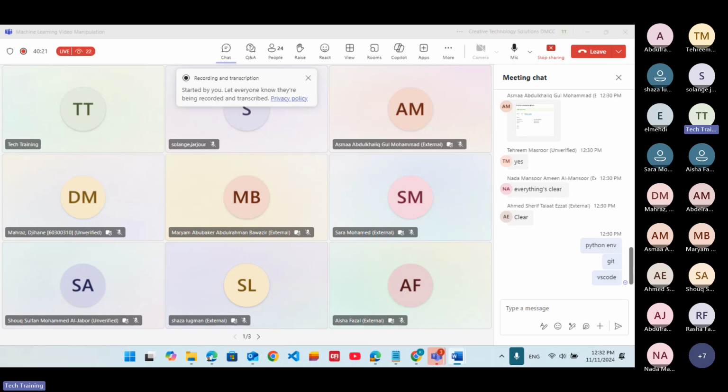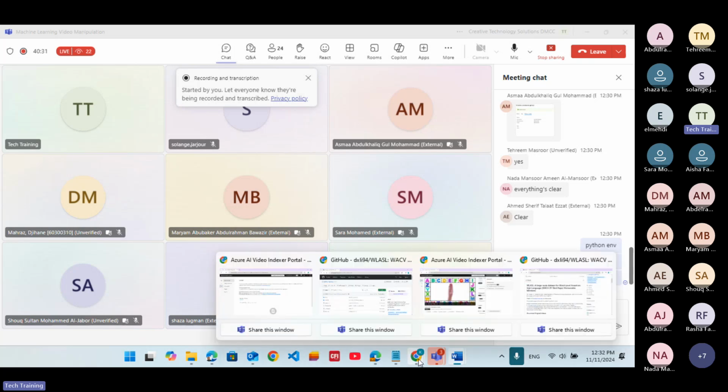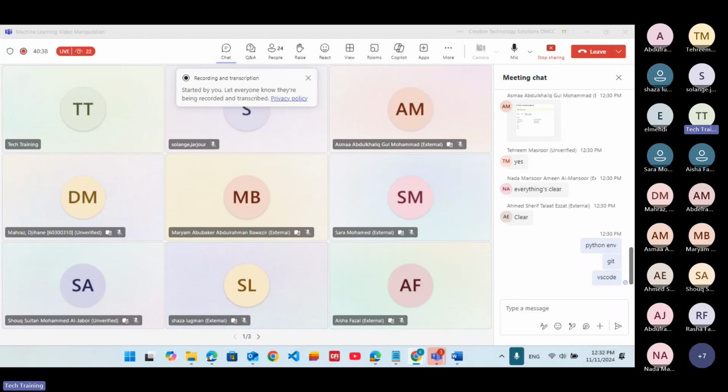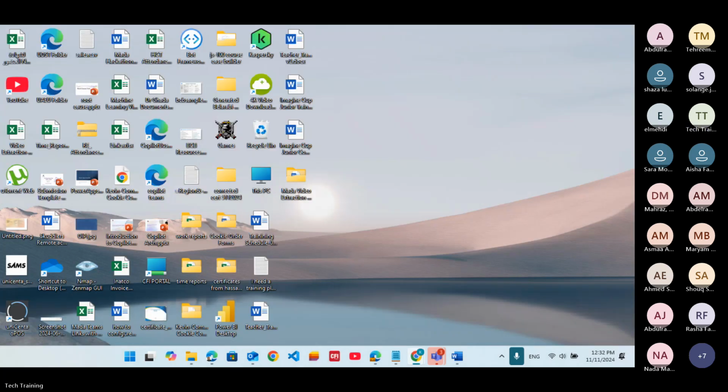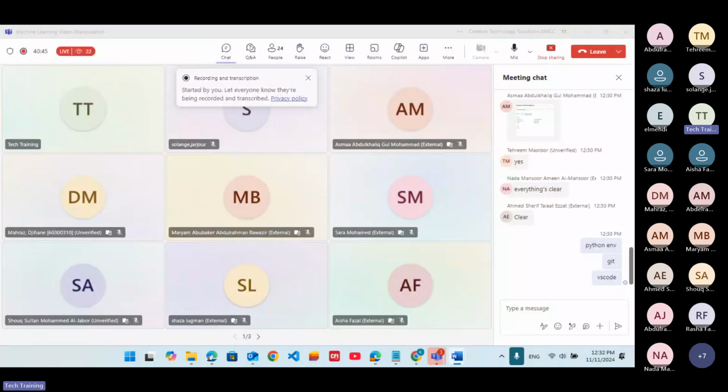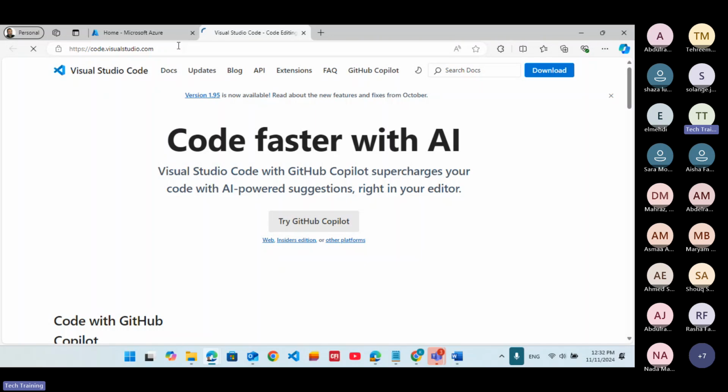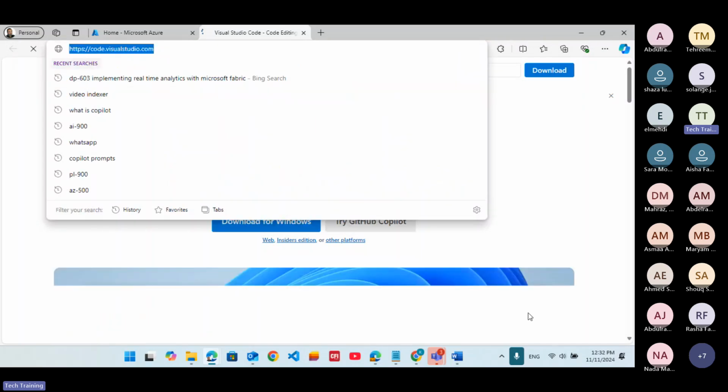So I would need to have VS Code installed on my computer in order to have access to the files that are in the repository I was talking about. So I would need to download VS Code. Where can I download VS Code from? The first step is to download VS Code. I will drop that for you on the chat.